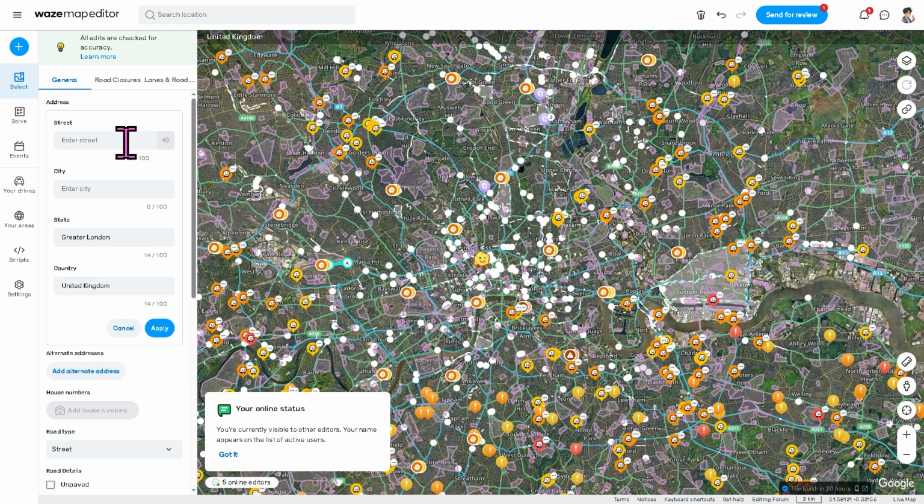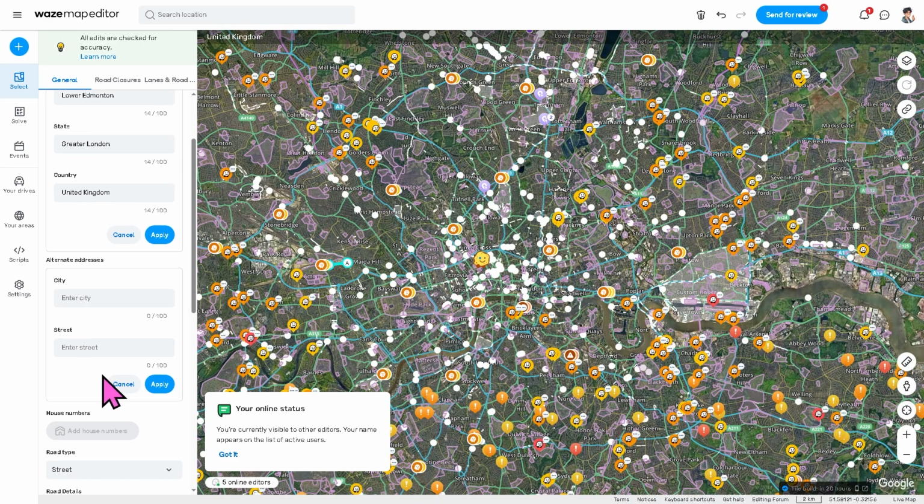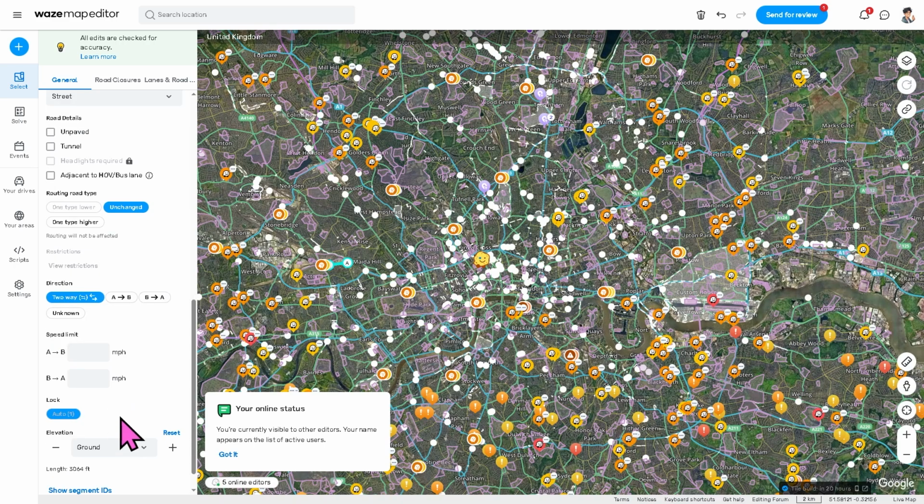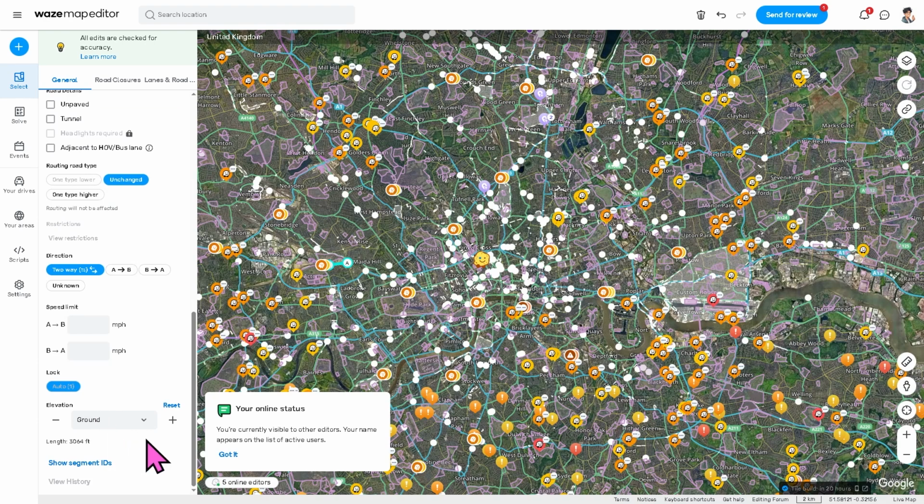For example, the street, you can put it here. Okay, for example, Meridian Way. And you can also put in an alternate address if you want it. So it's up to you, all right? Once you are happy with that, okay, you see there's a lot more information that you can contribute, like speed limit, elevation, and a lot more.